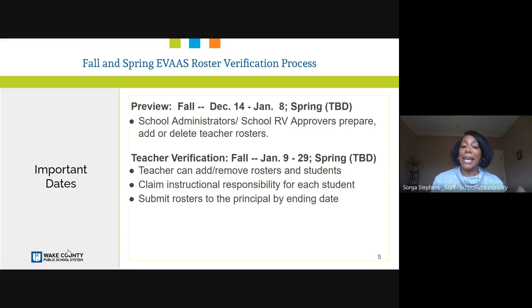So once the teacher is added in the EVAAS system, when you go in, and I'll show you this on my system in just a second, you're also going to see a link that says active window, spring roster verification, or if you're in the fall, it'll say active window, fall roster verification window.